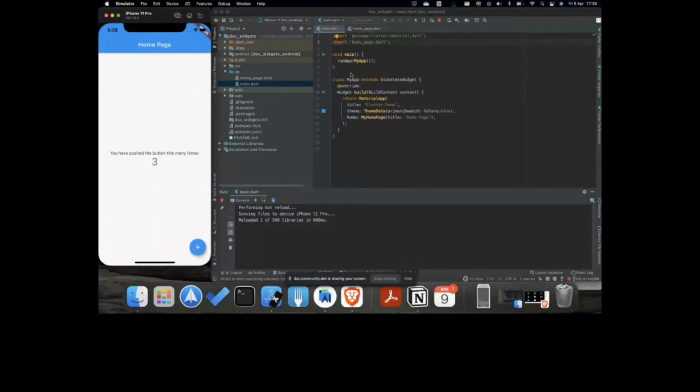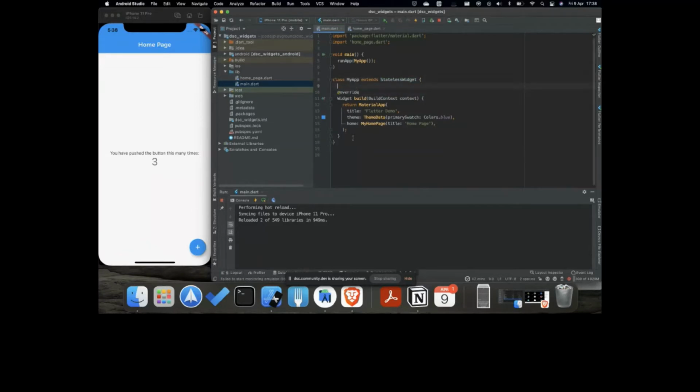So my app is actually a stateless widget. A stateless widget, you'll see that all it has is a build method. The build method is what is run when you run the project, and it will basically just create the user interface. So this is the material app, and it's a stateless widget because nothing will change during the course of running this project. So there's no need of having it as a stateful widget.